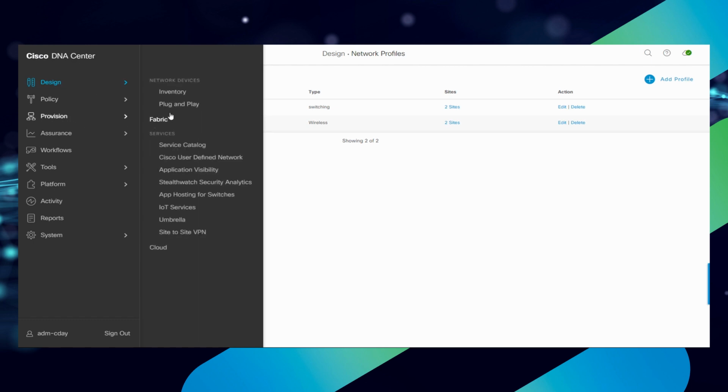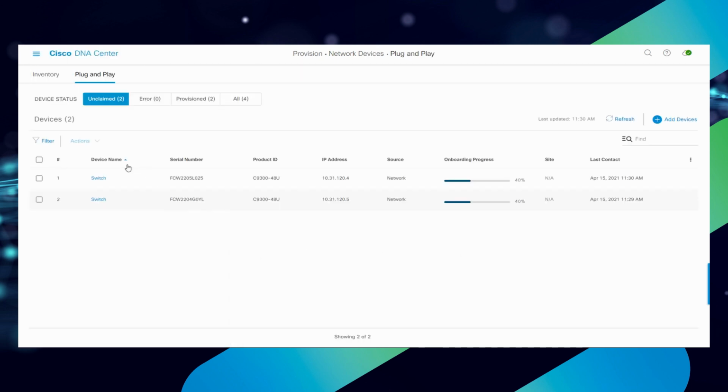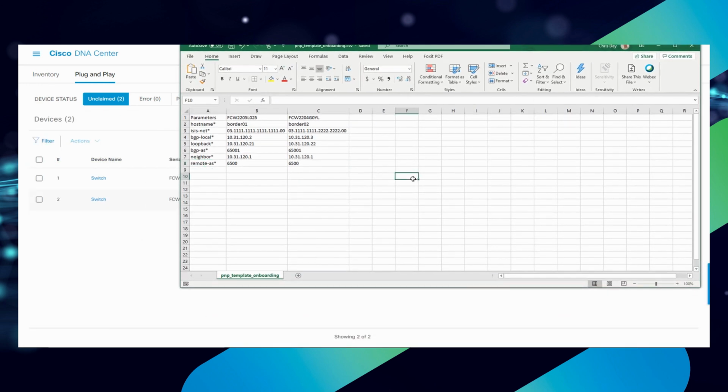So coming into provision and plug and play, we're going to see our 2 switches that we've plugged in sitting there waiting to be claimed. They have no configuration on them at all except for the DHCP address that they received. So what I want to do here is take these serial numbers and then copy these and put these into my CSV file. So you can see I put those in my CSV file, and just remember any parameters that are required need a star next to them for this to work properly.